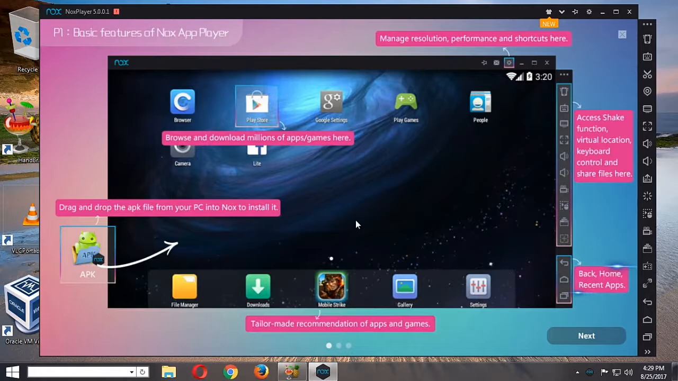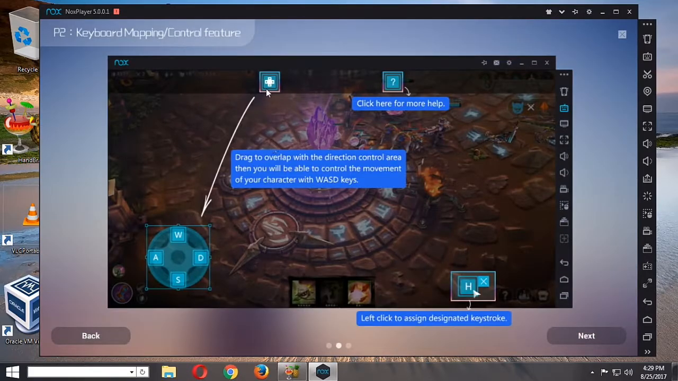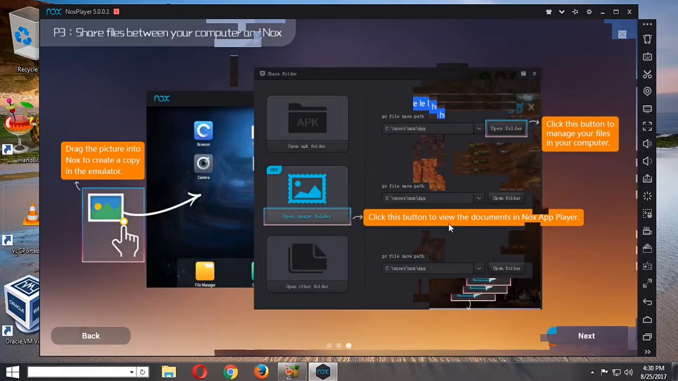Okay, Android is now booting. You have here some welcome screen where you can drag and drop the APK files, manage resolution, access shake function, back home and recent apps, browse and download. We'll click next. When you're playing, you have to read this one. Drag to overlap the direction. Click here for more help. Left click to assign a designated keystroke. So if you want to play games on Nox App Player, you can do that.